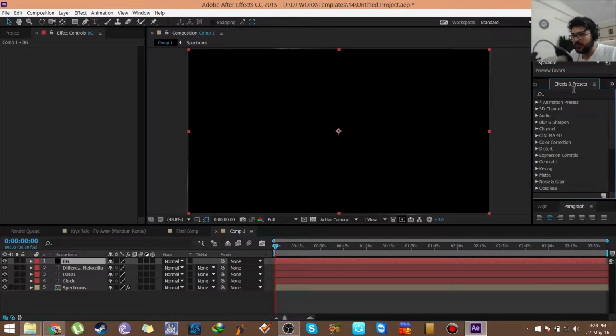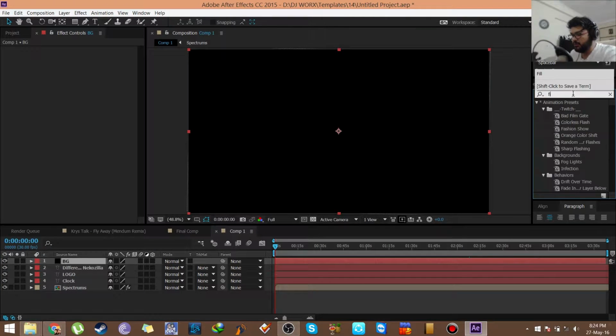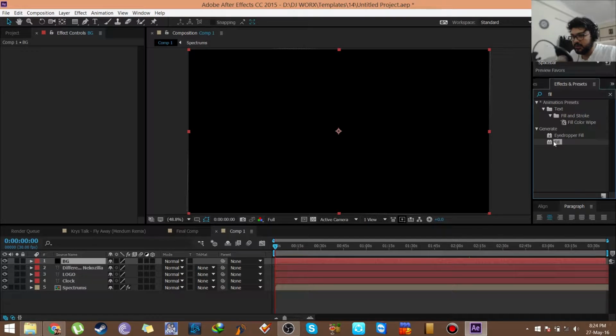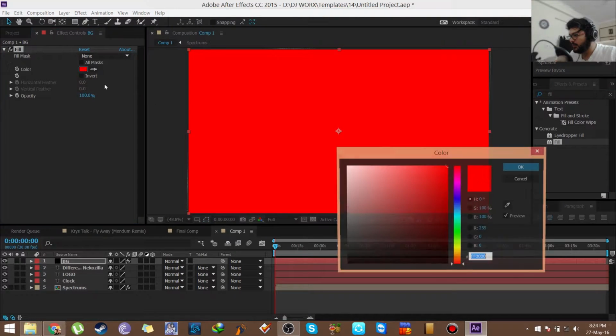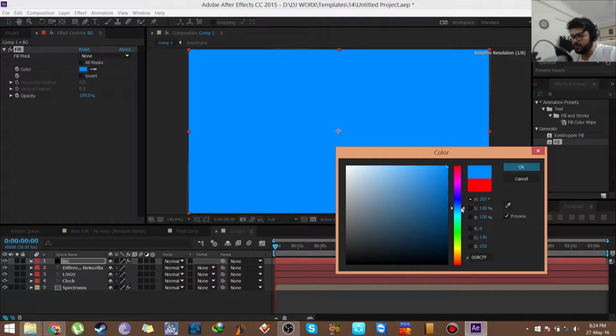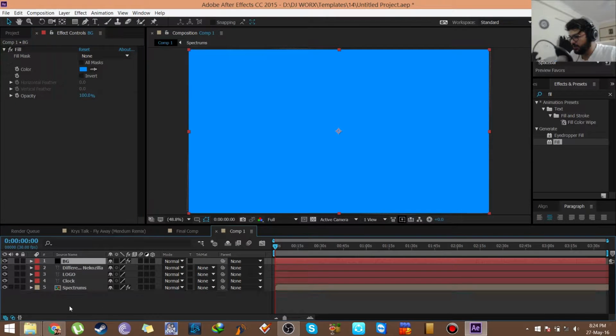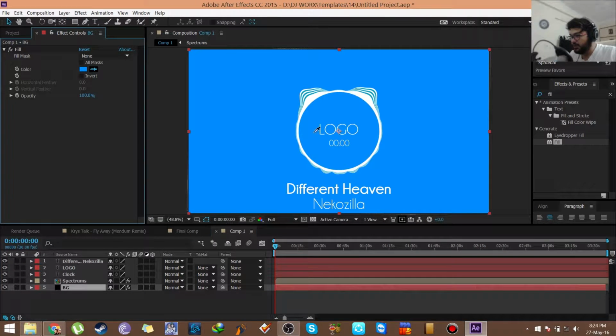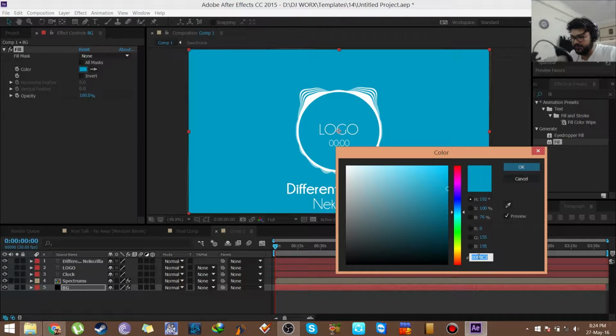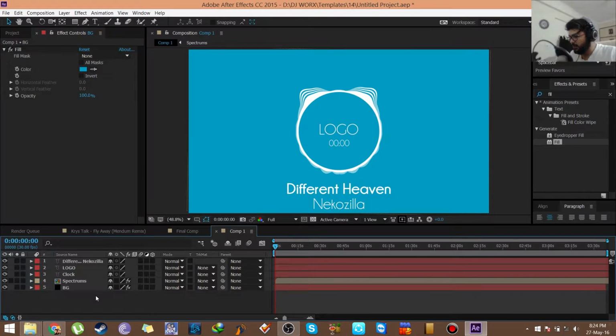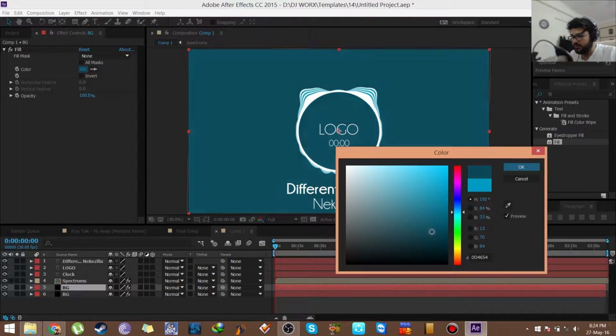All right. Now, in effects, I'm gonna search for the effect called fill. Now double click that. Choose a color that suits your composition. Let's put it at the bottom first, and this does actually suit my composition pretty well. So this is the color I'm going to use, 009BC3, and what I'm going to do is I'm just going to duplicate this with Control D while the layer is selected, and now I'm going to choose a darker color, something like this.